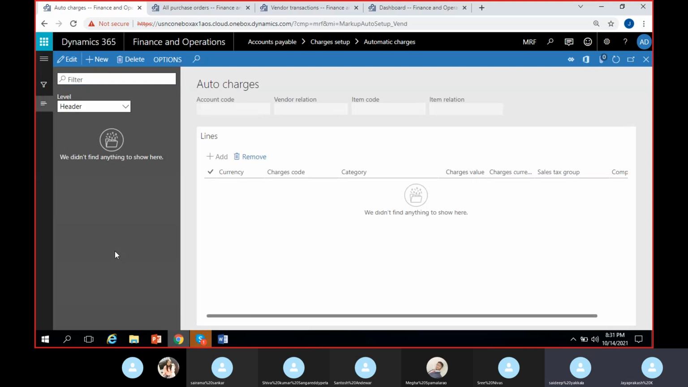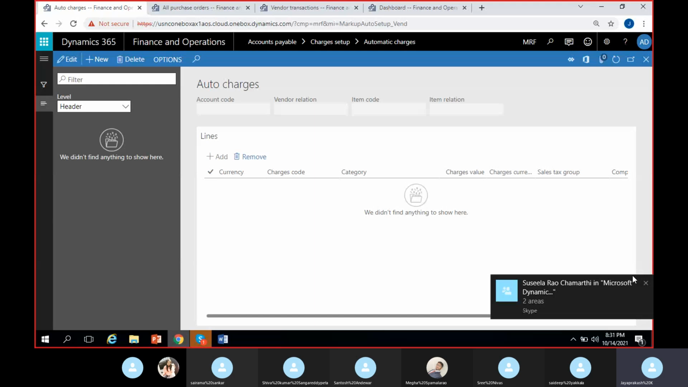Line level, header level. Correct. So on line level and on header level, we can add the charges to areas. So here also we can give charges in the same way.